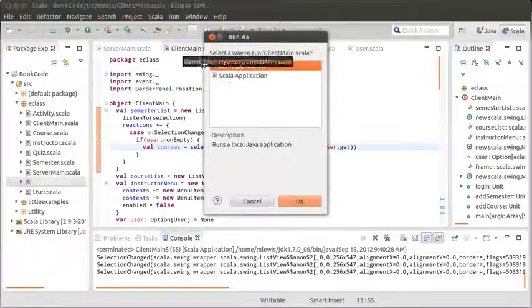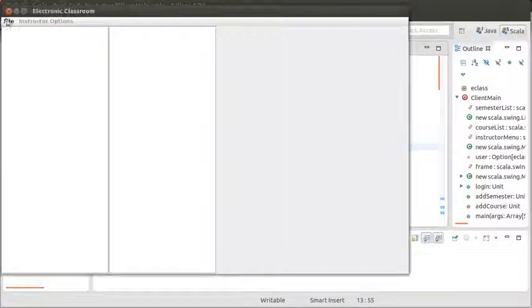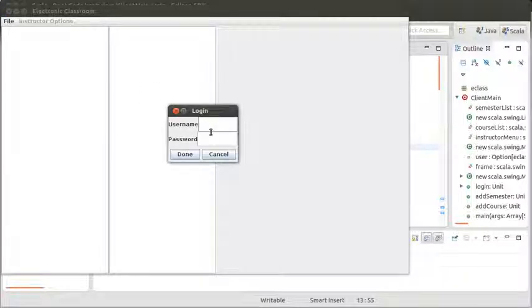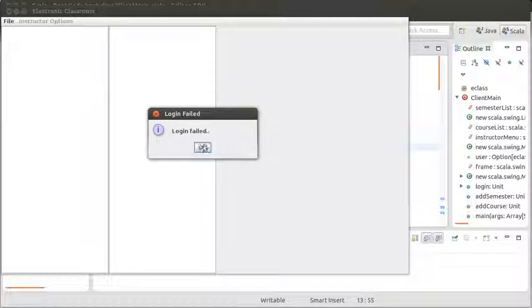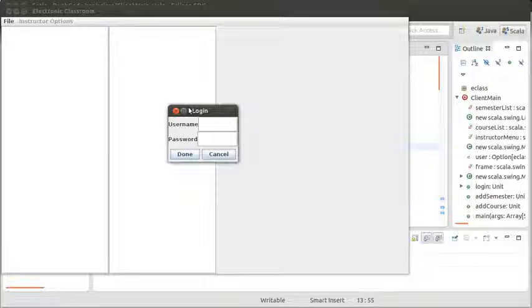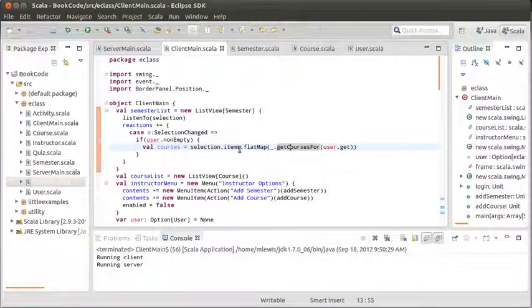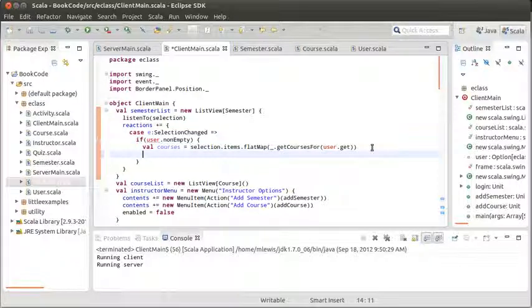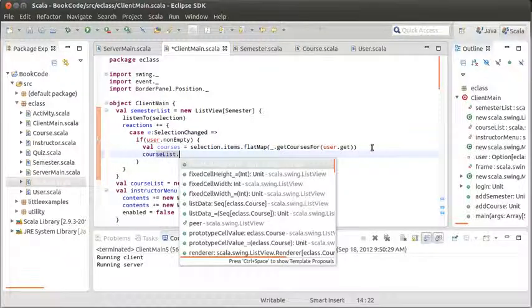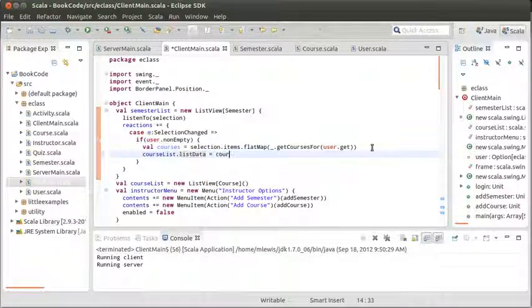Okay, let's go ahead and run this and see how close we are to where we want to be. Let's log in first as Lewis. Apparently I can't type my password. Super user. Okay. Now in theory, when I click on one of these, nope. What am I not doing yet? I got all of the courses, but I did not set that to be the data for the course list. Okay, let's try that again.